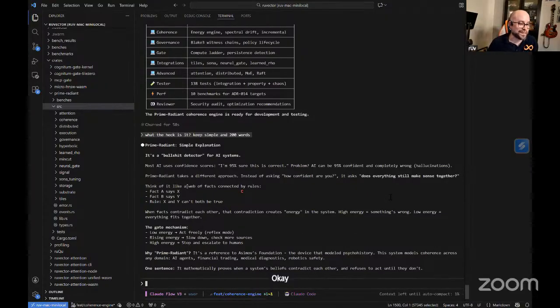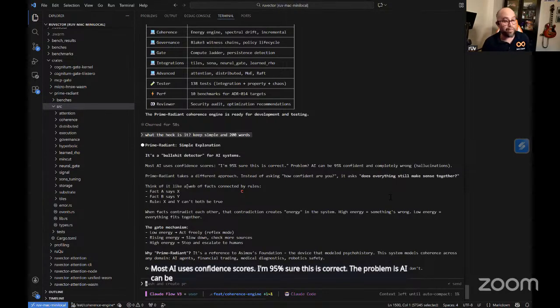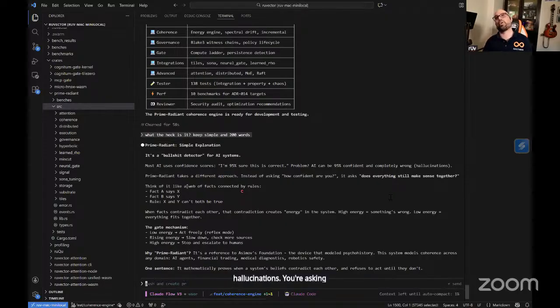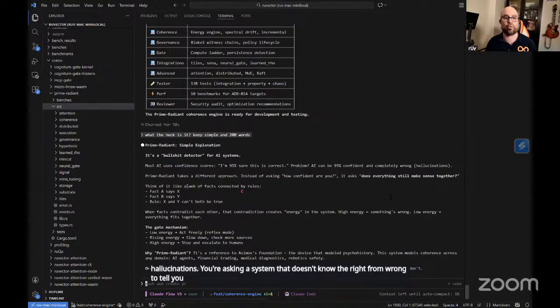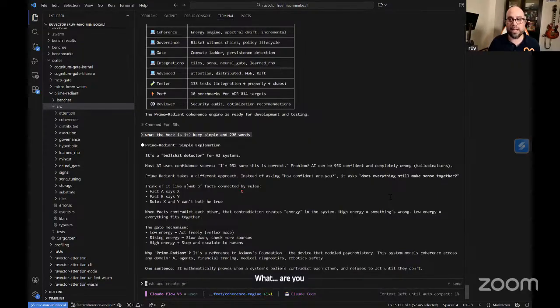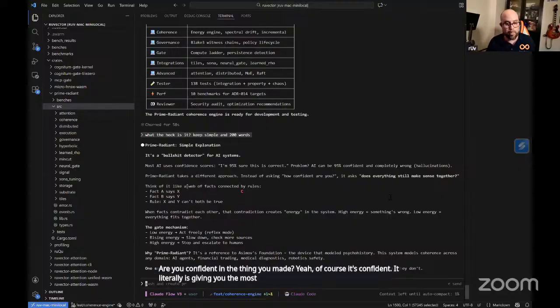Okay, it's a bullshit detector for AI systems. Most AI uses confidence scores. I'm 95% sure this is correct. The problem is AI can be 95% confident and completely wrong. Hallucinations. You're asking a system that doesn't know right from wrong to tell you whether the thing is right, right? And that's the problem when you have these kind of BS confidence scores that you ask the LLM to generate for you. It's like, hey, are you confident in the thing you made? Yeah, of course it's confident. It literally is giving you the most probabilistic output. That confidence isn't based on anything grounded.